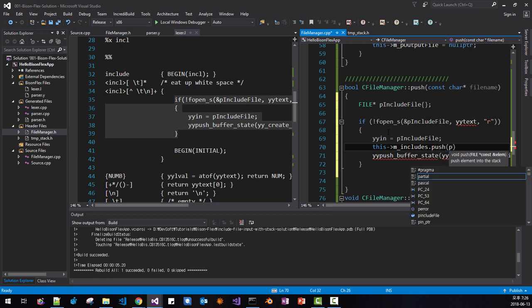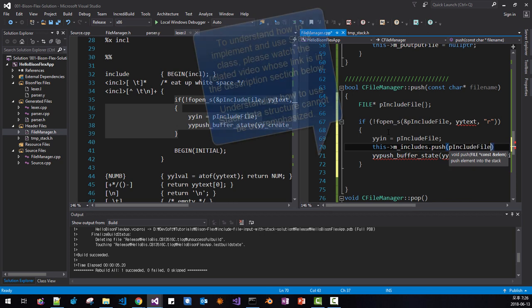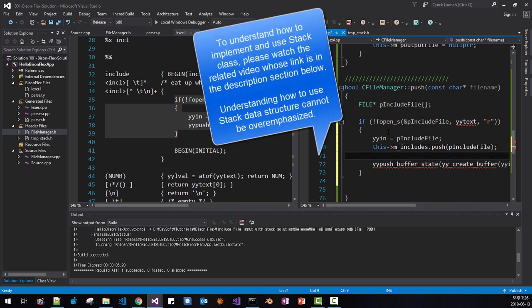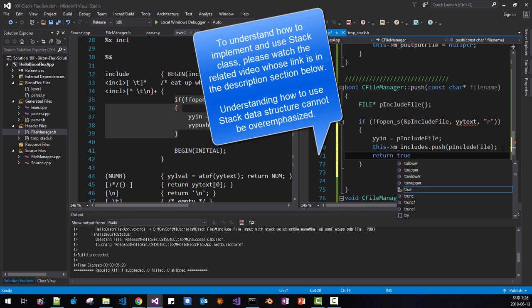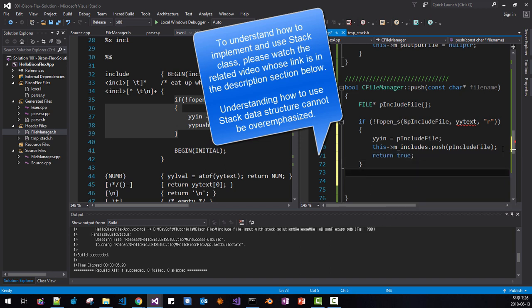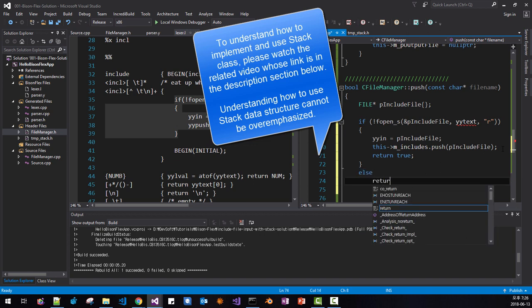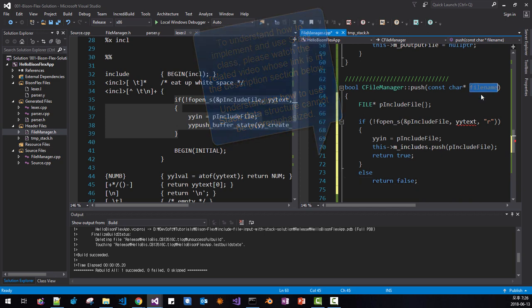Okay, p include file like this. So then we return true. Else return false. Here it should be file name. Save.